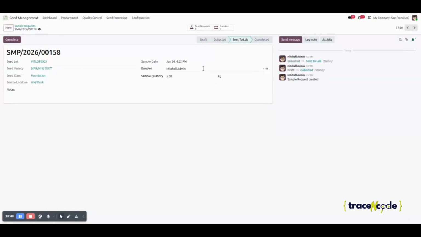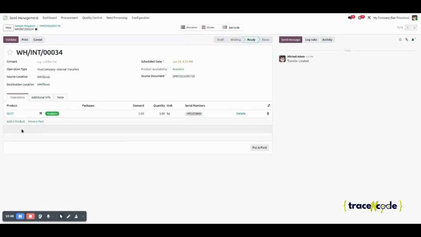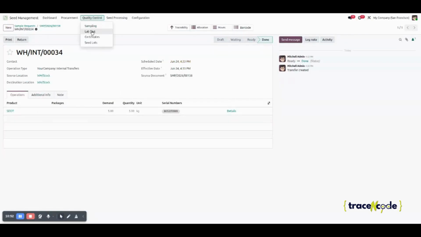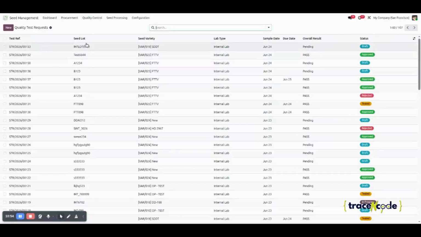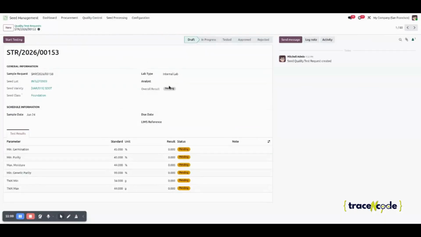and when you click on send to lab, it automatically creates a transfer. Send to lab, here once you validate. Now we come to the lab test part. Here you can see the auto created test request generated.